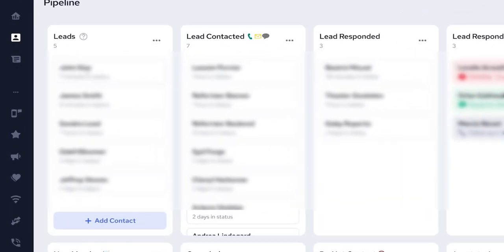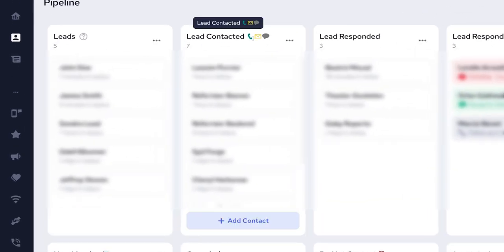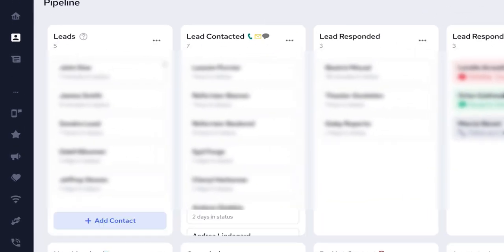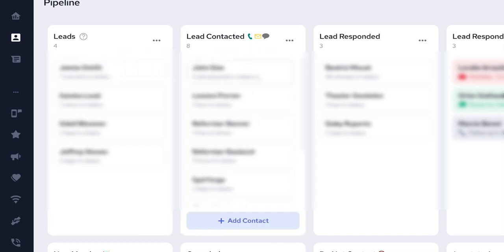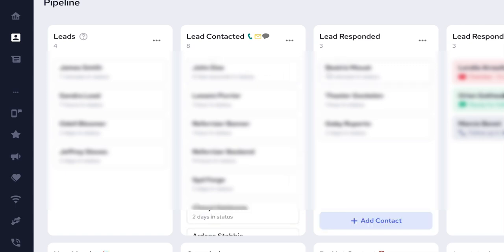When you directly communicate with a lead through text, email, or a call, their status immediately changes from lead to lead contacted. They'll then move to the lead contacted column in the pipeline. This helps you easily differentiate between leads you've reached out to and those you haven't. When a lead reaches out to you directly via text, email, or a call, their status updates to lead responded.